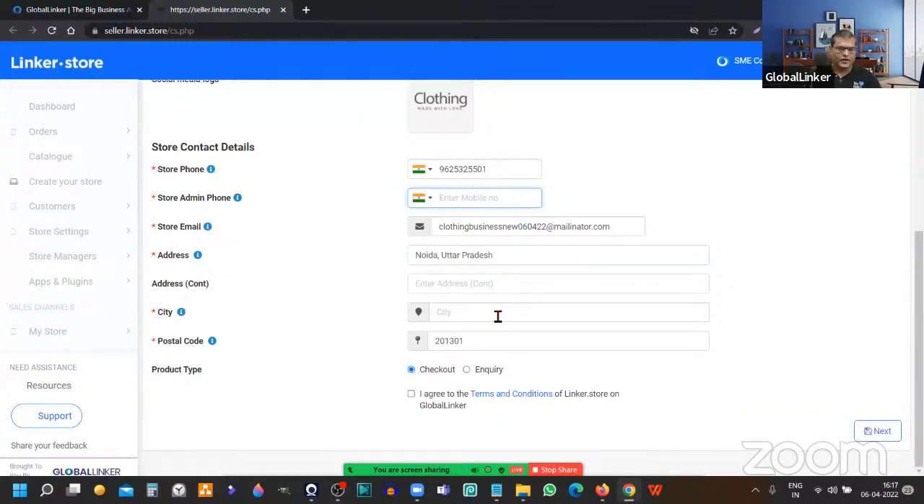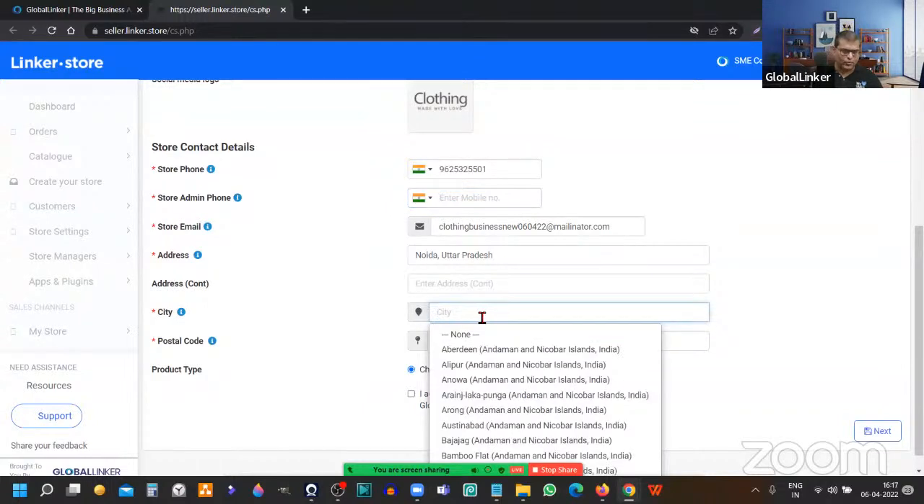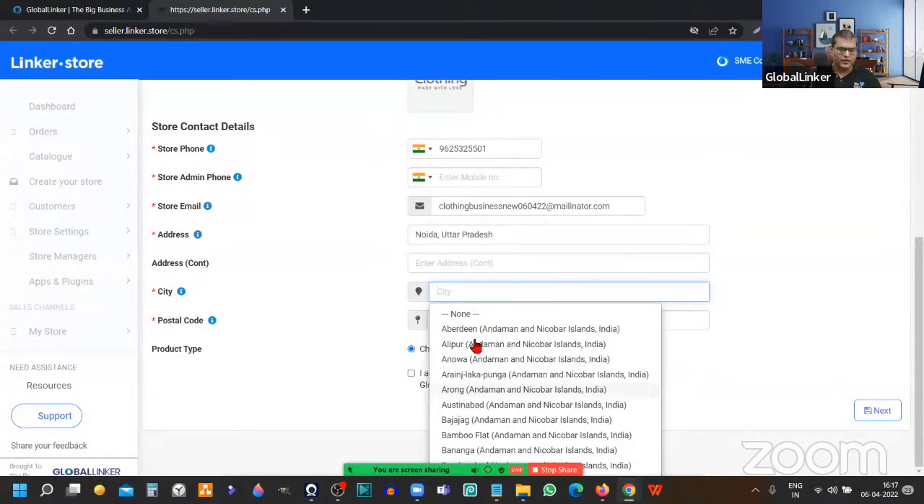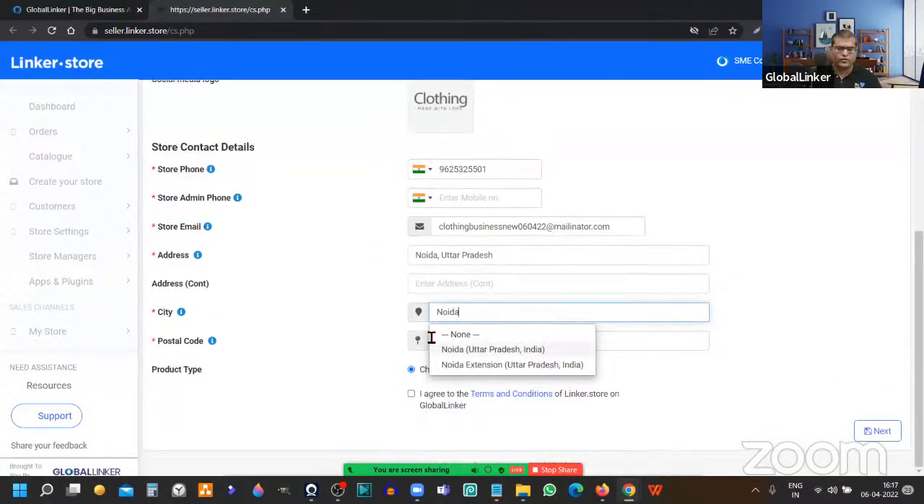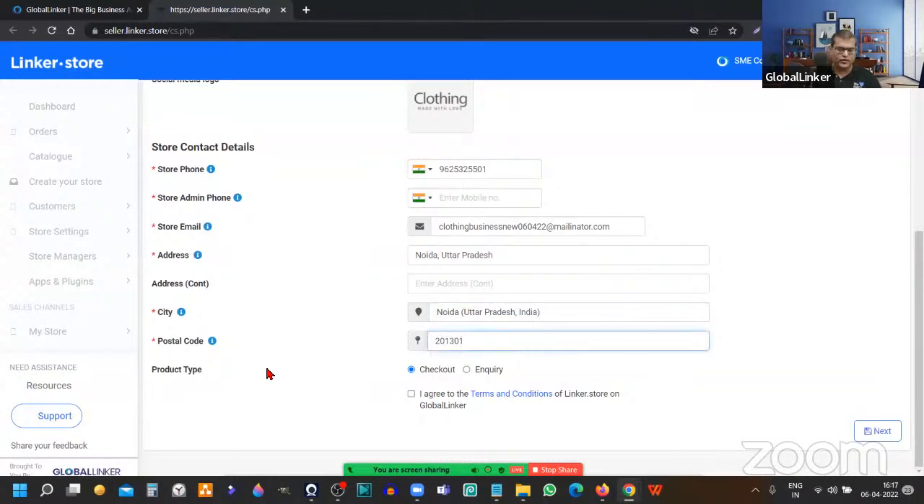Underneath that is city, and this is where if you have to add a city, the moment you click on this input box, you'll see a drop-down will open up, and this is where you can select a city if it is appearing in the drop-down. Otherwise, you can start typing the city name. For example, if I'm trying to select Noida, as I've started typing Noida, you can see the option has started appearing here. Now, all I have to do is select Noida from here. Last is postal code, which is again pre-populated from your Global Linker account. But in case you want to make changes to it, you can do that.